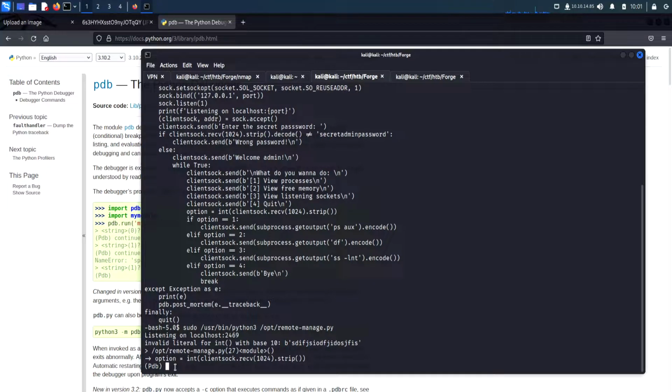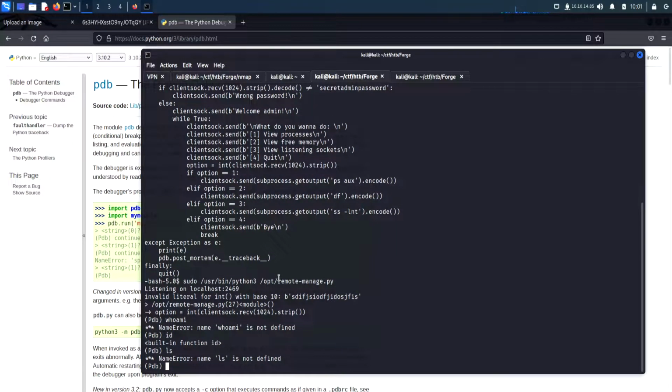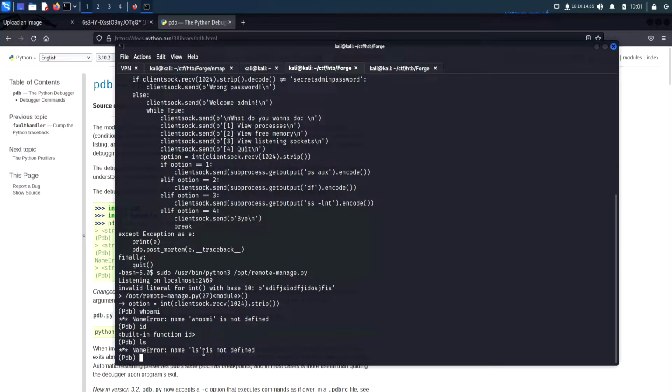Now this is the Python debugger. And remember, this is running as root. So what we can do is try the normal commands like whoami to check who am I, but it's not going to work. Like id, ls, nothing is going to work because this is, after all, Python. This is not Bash, not a Bash shell. So logically thinking, we can run Python basically because it's a debugger.